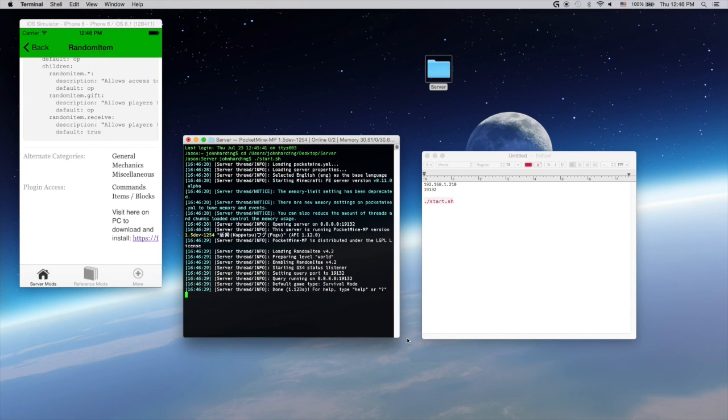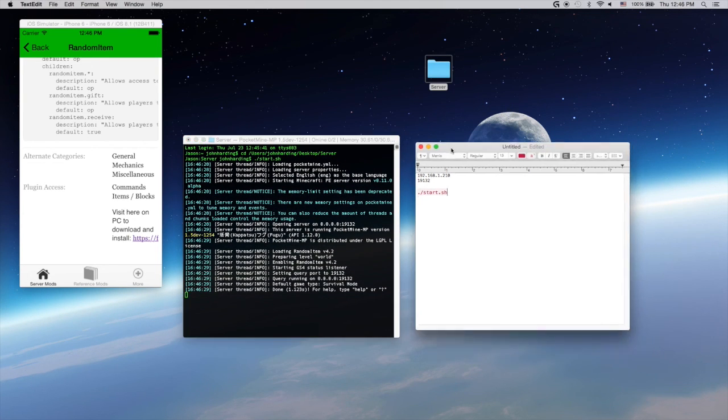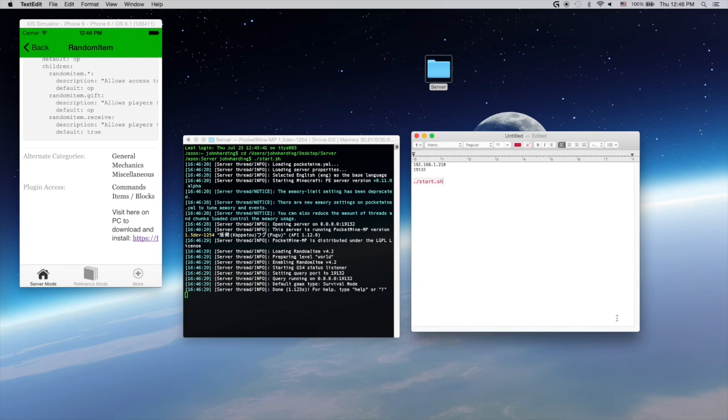So if you and your friends want to join this server and you're on the same Wi-Fi network, you'll go ahead and visit 192.168.1.210 for the IP, and the port will be 19132, and it'll load right on up.